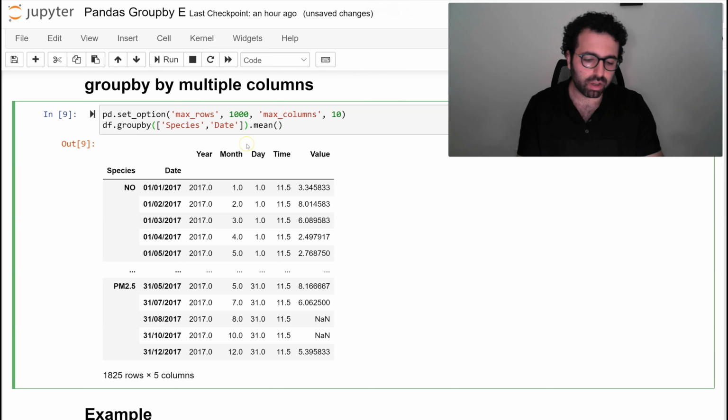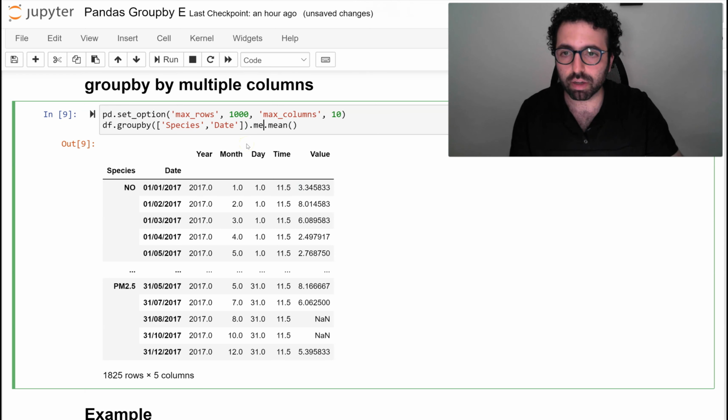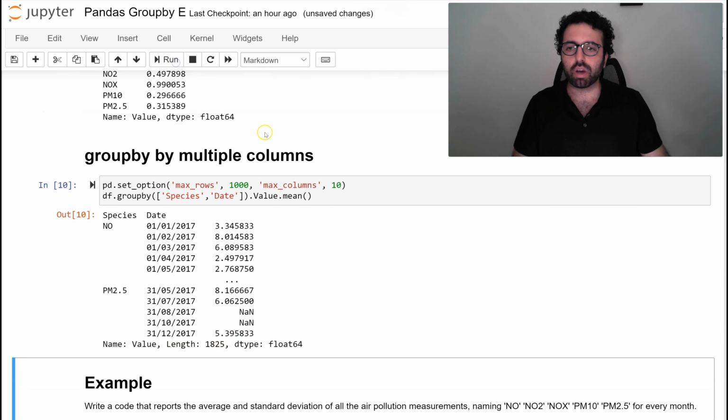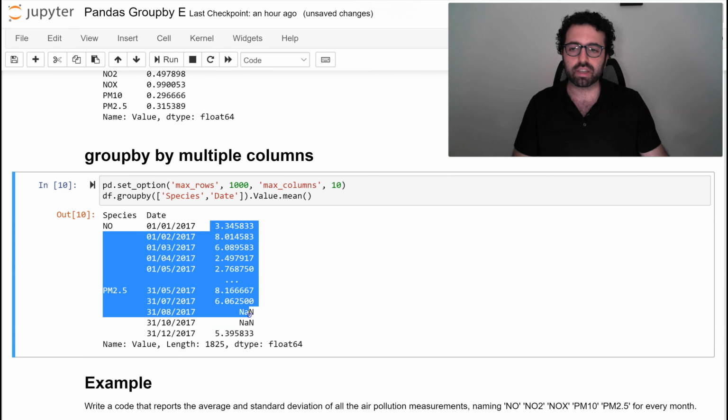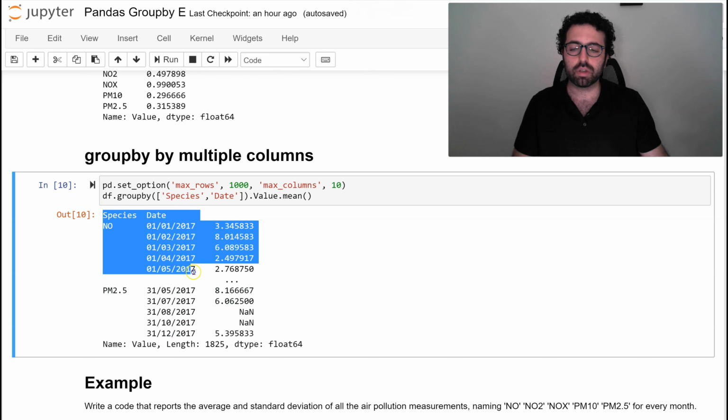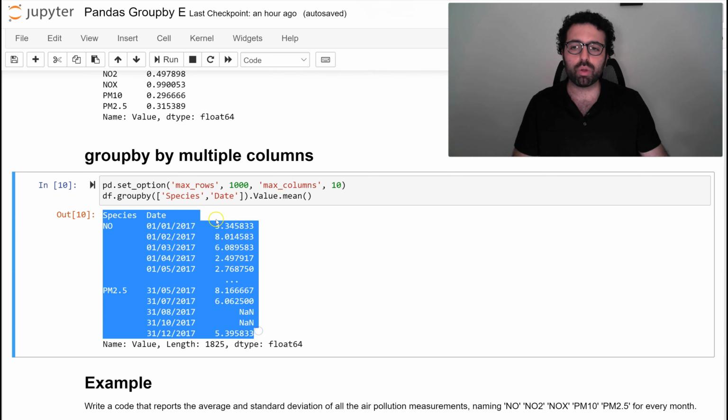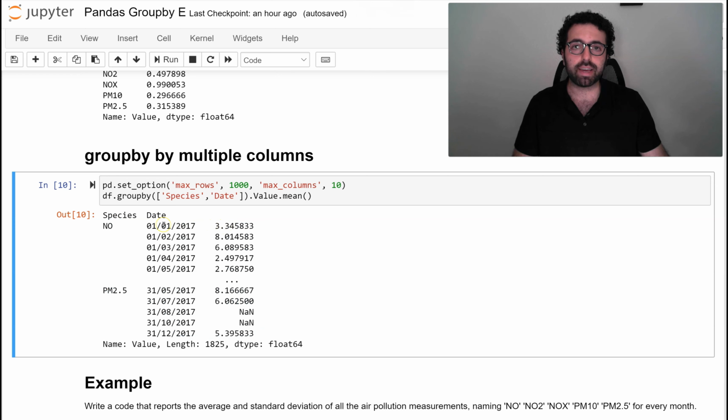So most of the time, we're only going to need the value. So I switch this to value. So I don't have the data that I don't really need. And since this is only one column and the rest is index, because of this, this is showing as a Pandas series, not a data frame.